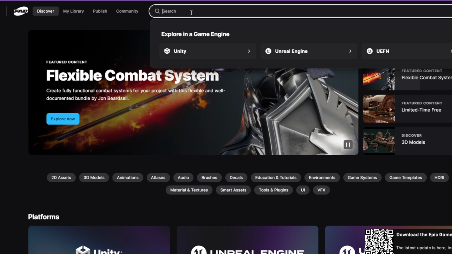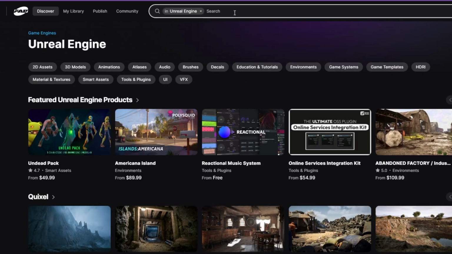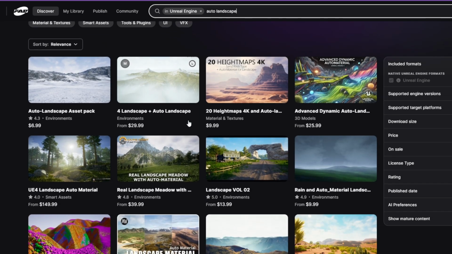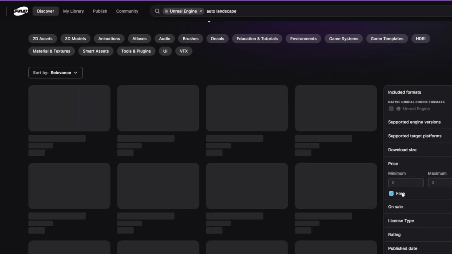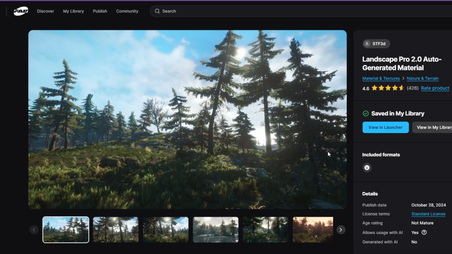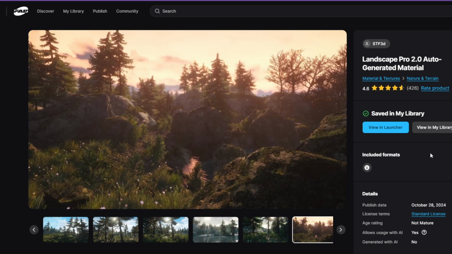Alright, so what you want to do is go to the fabstore.com, click on the search bar, go to Unreal Engine, and then click on Auto Landscape. And then you want to find the price free, and then Landscape Pro 2.0 Auto Generator. Now this one is free, so you can use it as you want, and it has a lot of nice assets that we're going to use. I've actually used this one in one of my previous videos as well, so you could just add this to your library, and we can use this one perfectly.